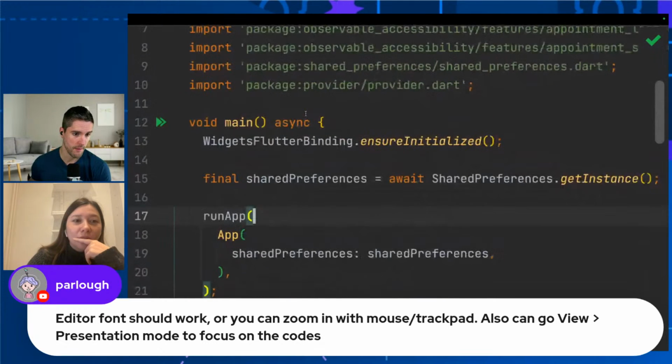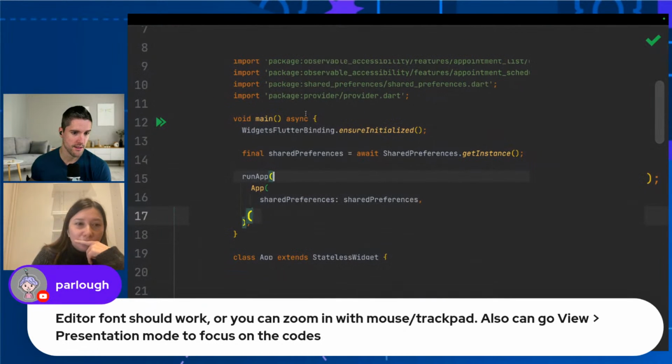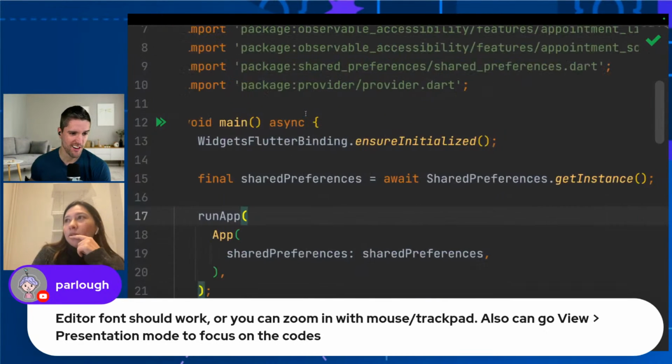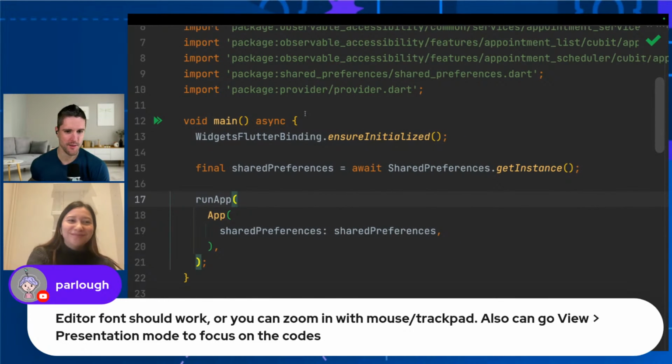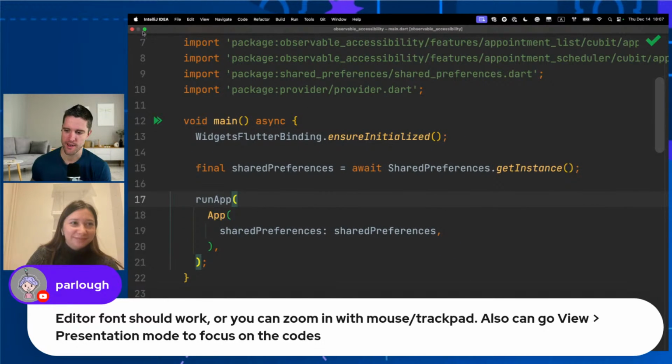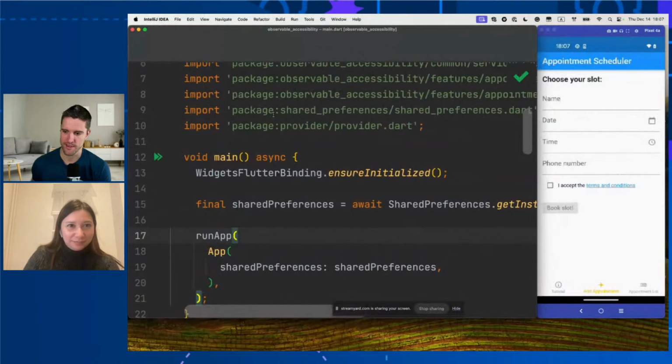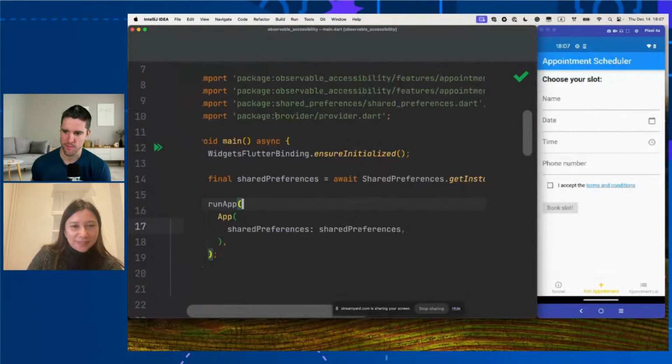Okay. I mean, is this better? Well, we don't see the app anymore. Oh, that's a problem. Yep. All right, let's try to do the zoom that you were doing with the trackpad. I think that's our best bet here.